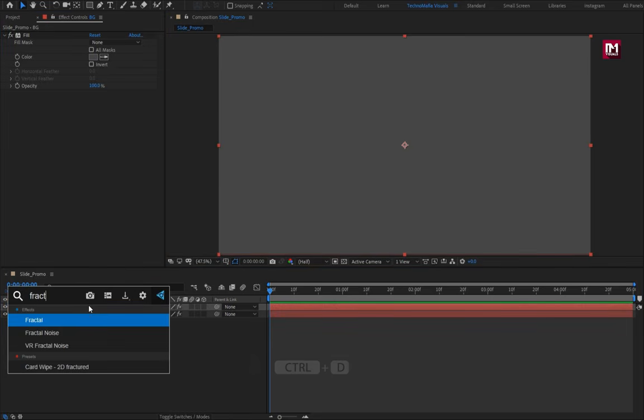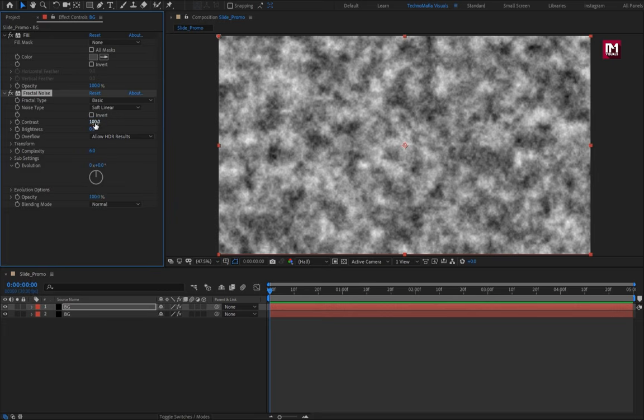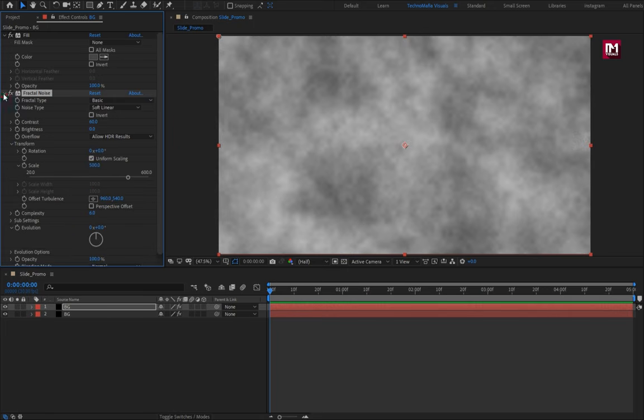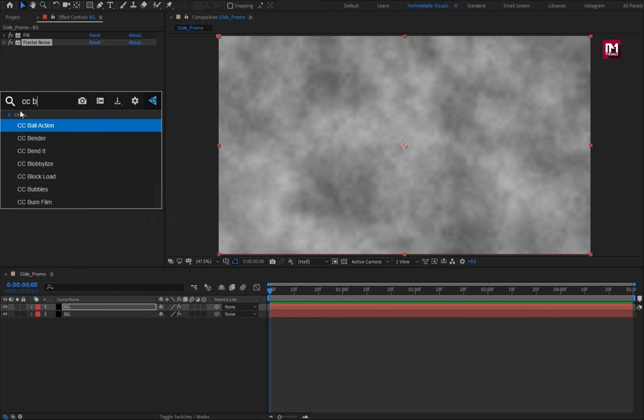Add the fractal noise effect. For fractal noise, set contrast to 60. In transform, set scale to 500. Now add CC burn film effect.